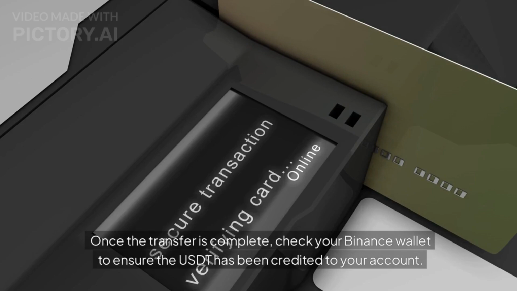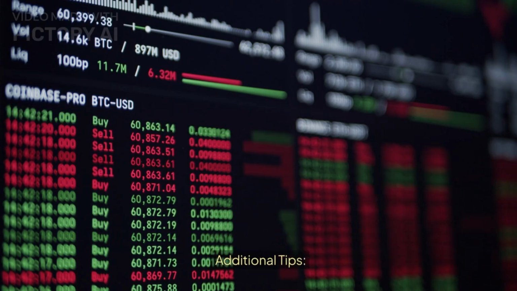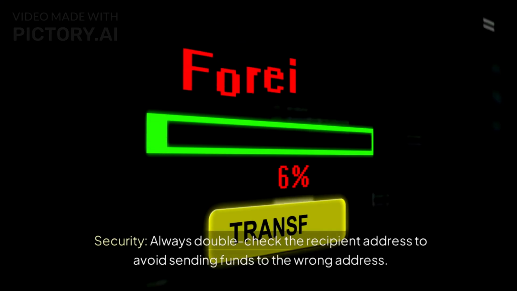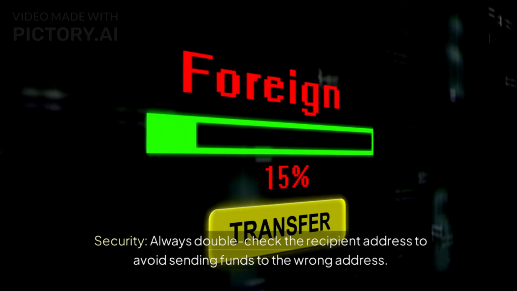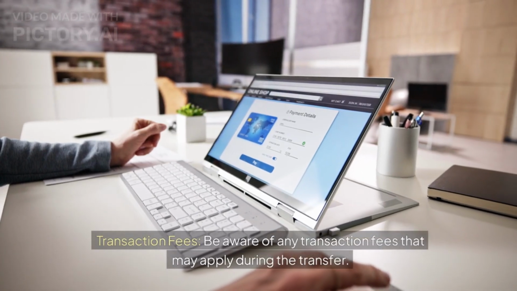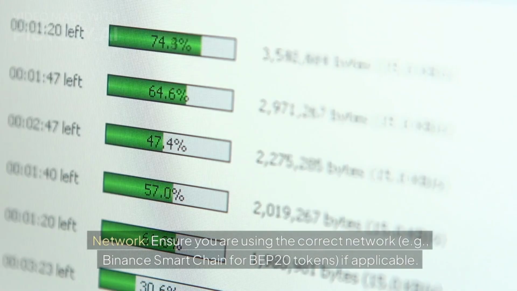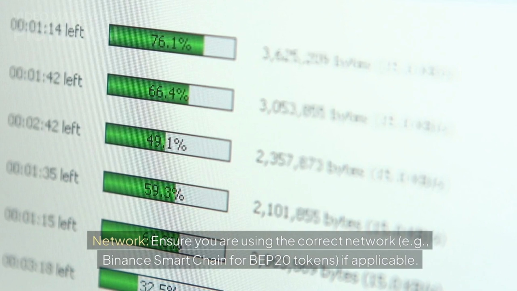your account. Additional tips. Security: always double-check the recipient address to avoid sending funds to the wrong address. Transaction fees: be aware of any transaction fees that may apply during the transfer. Network: ensure you are using the correct network, e.g., Binance Smart Chain for BEP20 tokens, if applicable.